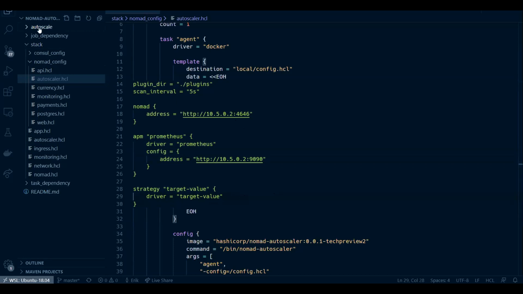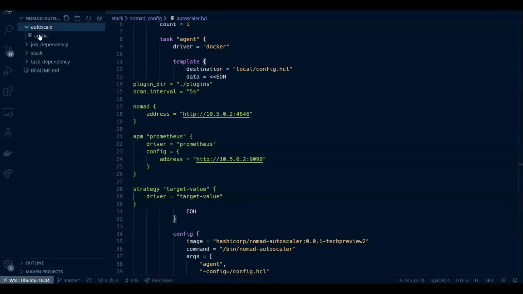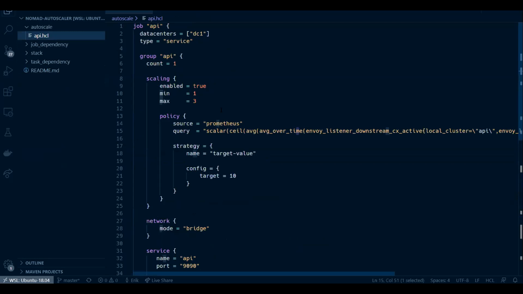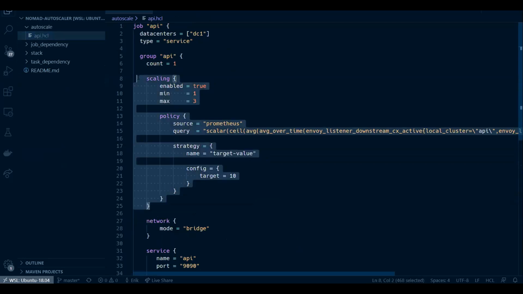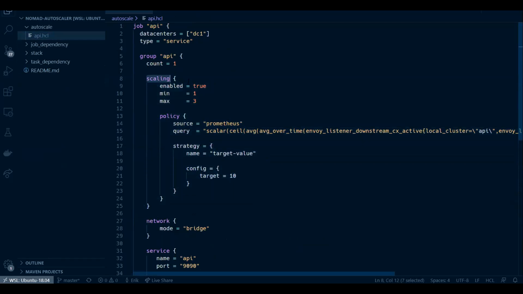Then the second part that is important is that we actually use the scaling stanza in our job, right? So we can do this by adding the scaling stanza to our group. We can enable it. We can set a minimum and a maximum scaling value. So in this case, I want there to always be at least one instance of my API, and I want to scale up to a maximum of 3. I could increase this if I wanted to have it scale up more violently.